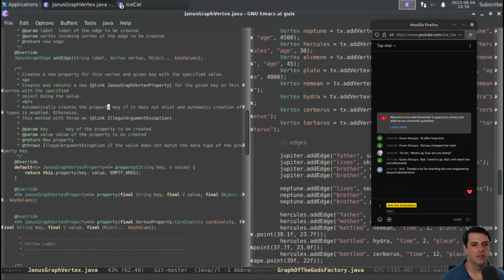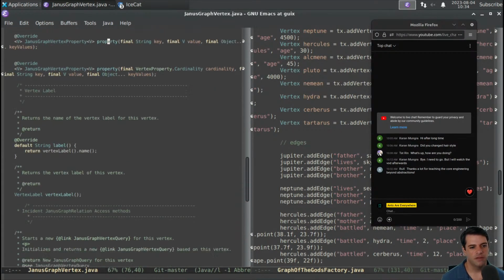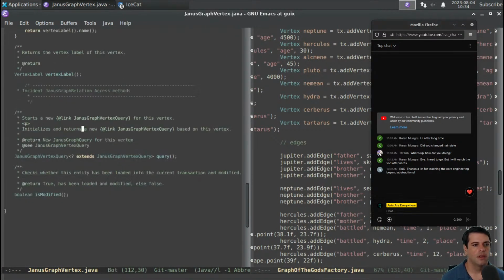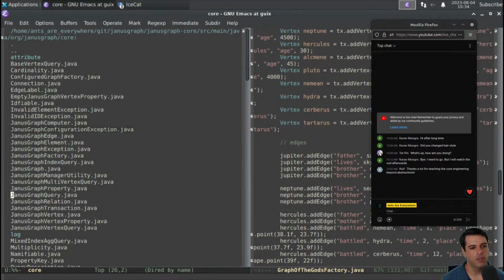Empty args. Okay, so I guess what it's calling is this thing. And it has no implementation. All right. And we've got things like vertex labels, JanusGraph, vertex query. Okay, so that's relatively straightforward. Let's look at a relation.